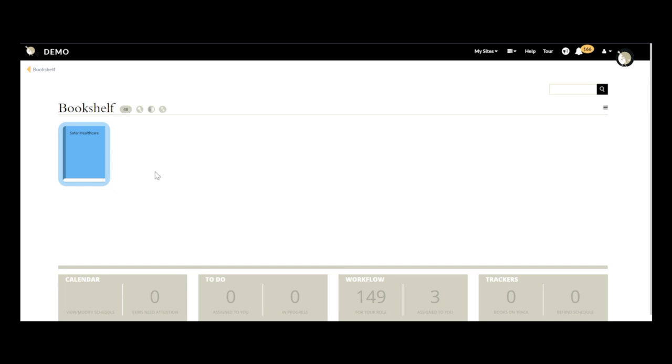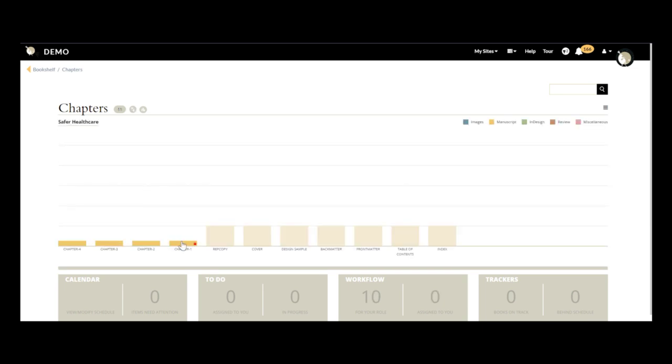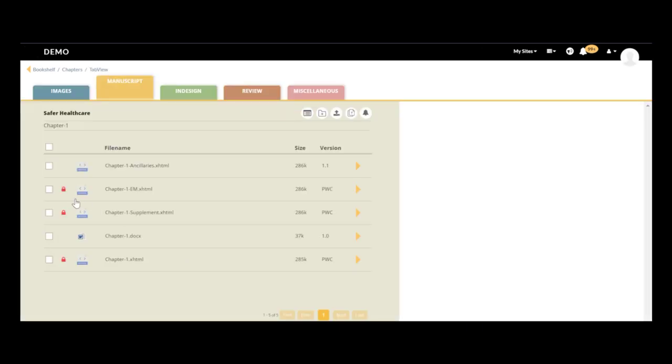In this video, we will show you how to use the bulk check-in option. Double-click on the book in the bookshelf to navigate to the chapter screen. Click on the desired tab where you checked out the files. Select Check-in Multiple Files option.